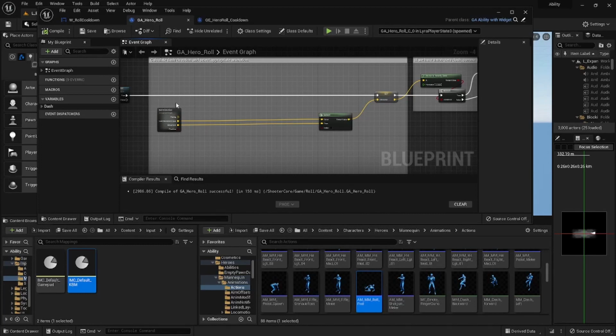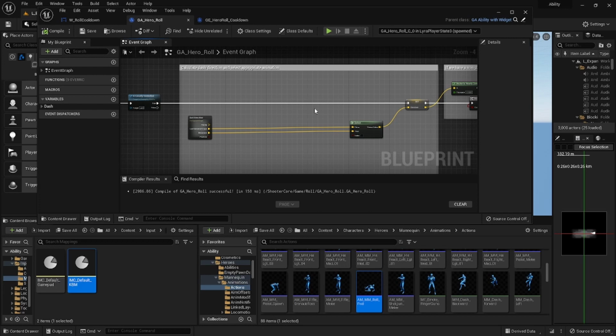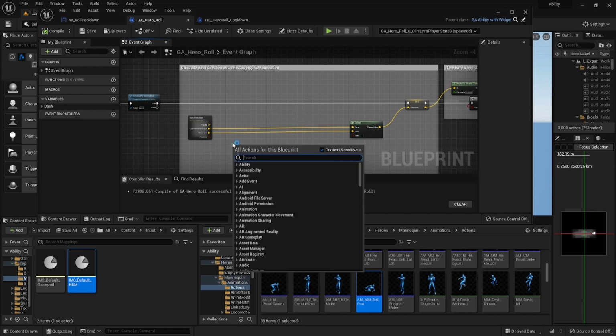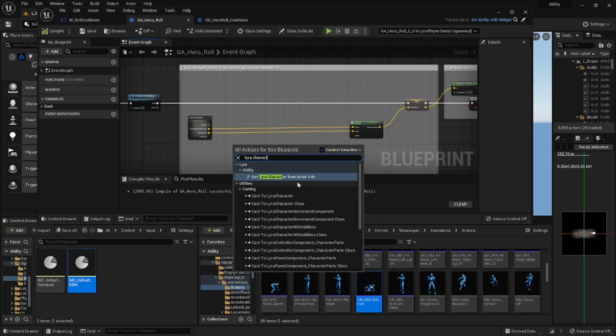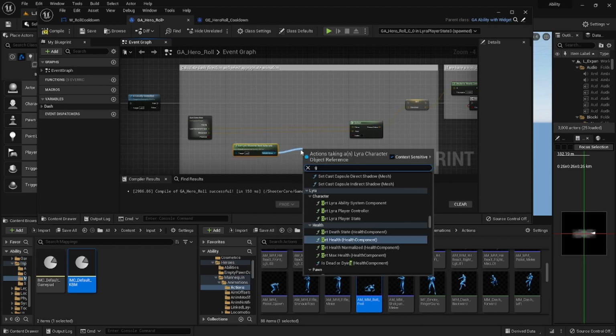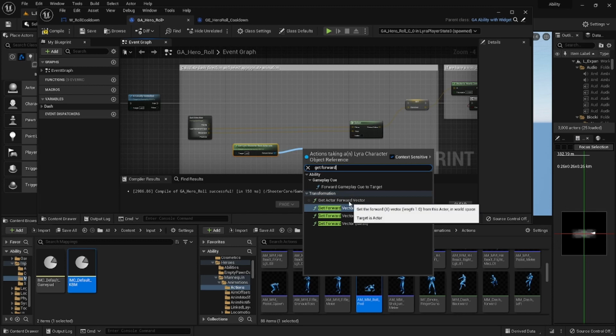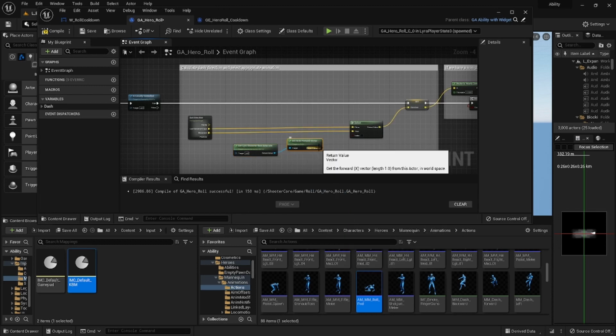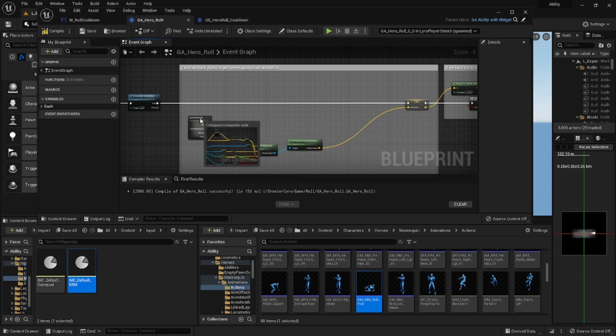Another part of the ability that we don't really need is to calculate the direction. All we want is the forward vector of the actor. So let's go ahead and get the Lyra character from the actor info. So get actor forward vector. So the direction will be this. And now we can delete this.